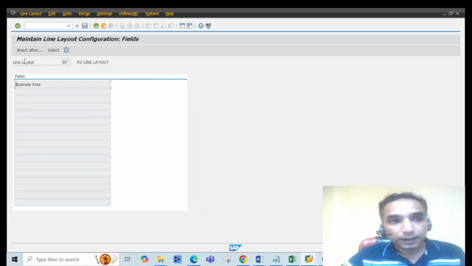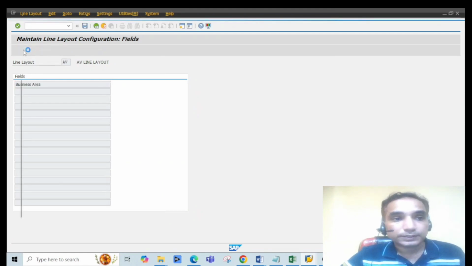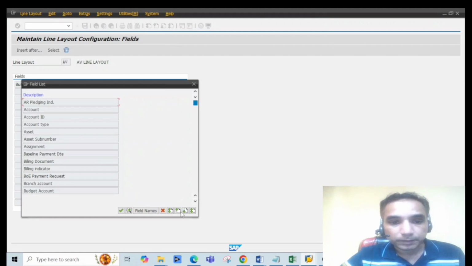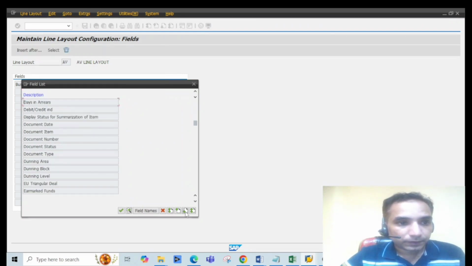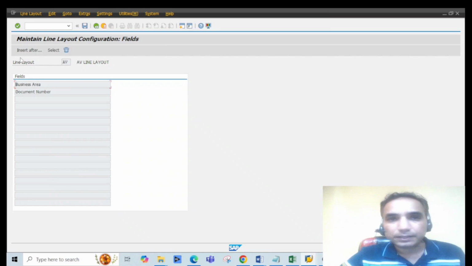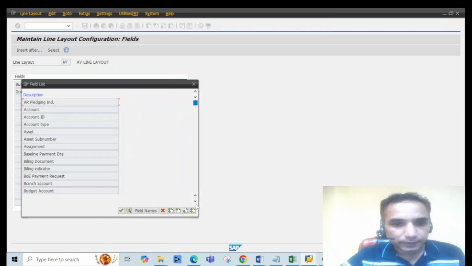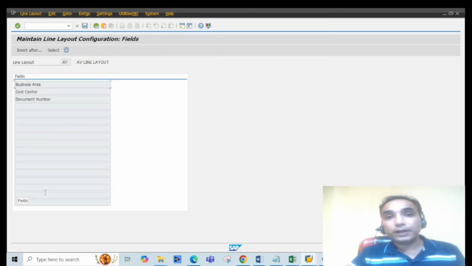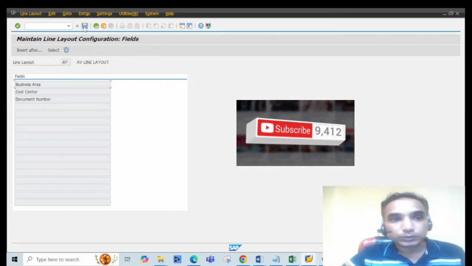Again, I will go to insert after. What else do I need? Let's say I need the document number. Let me search where the document number is. Okay, here is the document number. I will check it as well. Any other item I need, I can also take. Let's go to insert after again. Let's say you want cost center, so here's the cost center. We'll take this. So I have defined my own columns instead of the default SAP columns, and I will click on save.